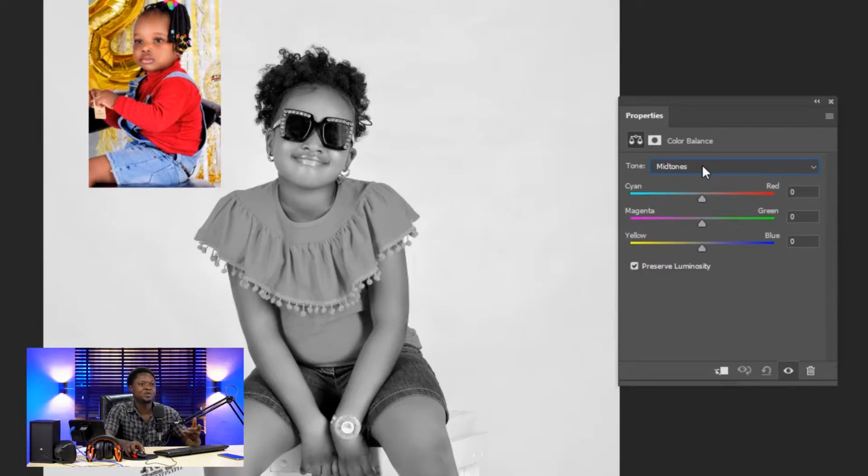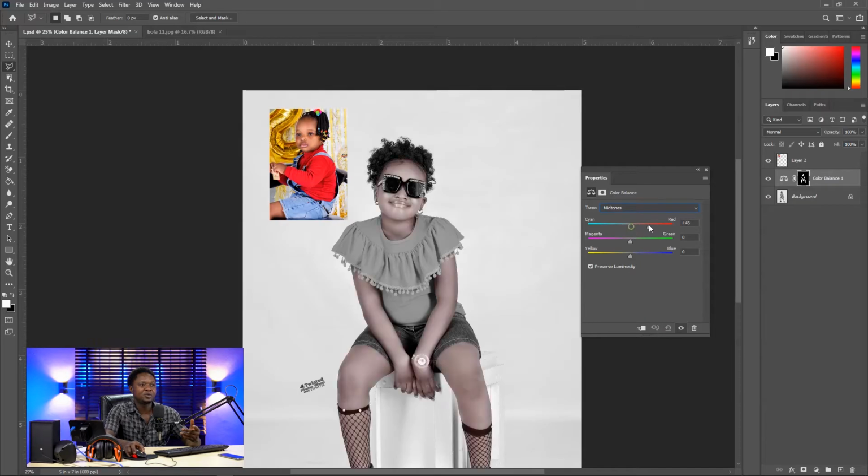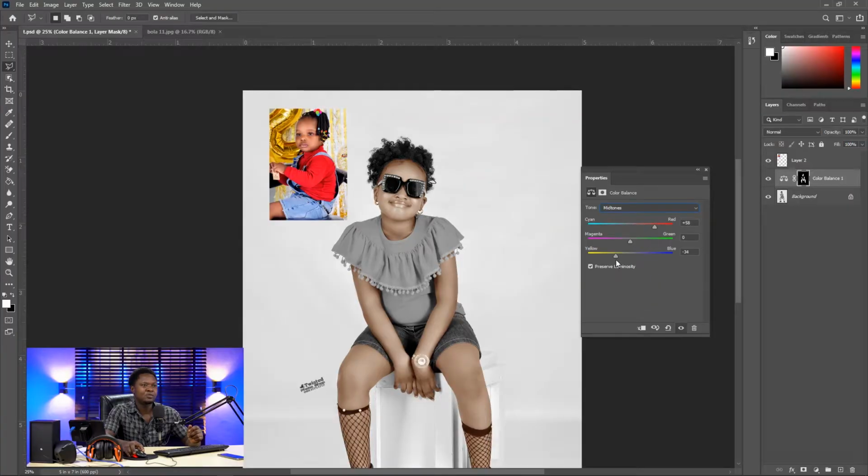We are going to select the mid-tone first and adjust. We'll add red. As you can see, the selected skin area is showing, so we can add red and yellow. The combination of red and yellow gives us our skin tone, so we have to add red and yellow. This may be enough but may not be enough. Let's just check and see if it's going to give us more on the shadows.